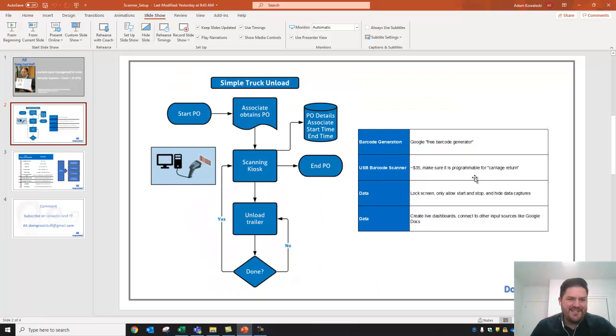Jumping over then into this KISS model, we've got a simple truck unload, very generalized process flow chart. So imagine you've got a warehouse, you have receiving doors, and you have trucks backed up into those doors. You got some associates that need to go unload those trucks. So the associate would start by getting a paper PO in this case. On that PO there's a barcode, and they also have a work ID that has a barcode on it.